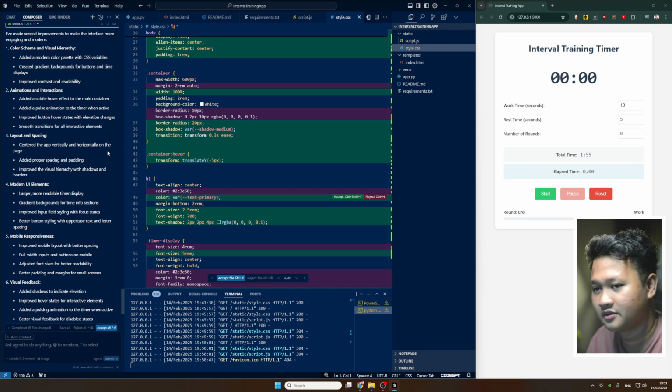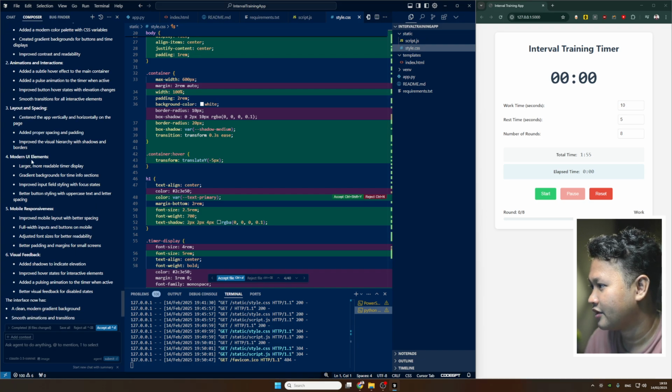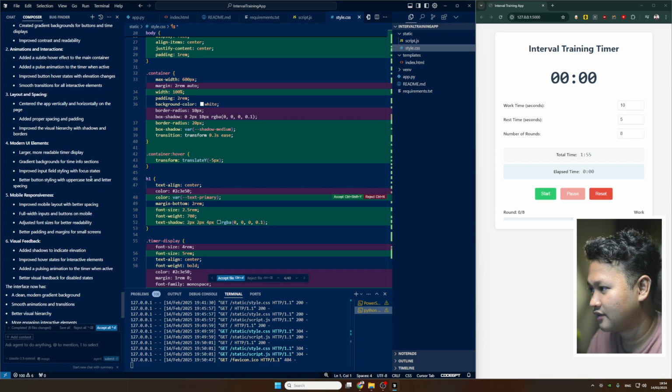Layout and spacing: centered the app vertically and horizontally on the page, added proper spacing and padding, improved the visual hierarchy with shadows and borders. Modern UI elements: larger, more readable time display, gradient background for time info section. Oh, they even added the gradient effects here.